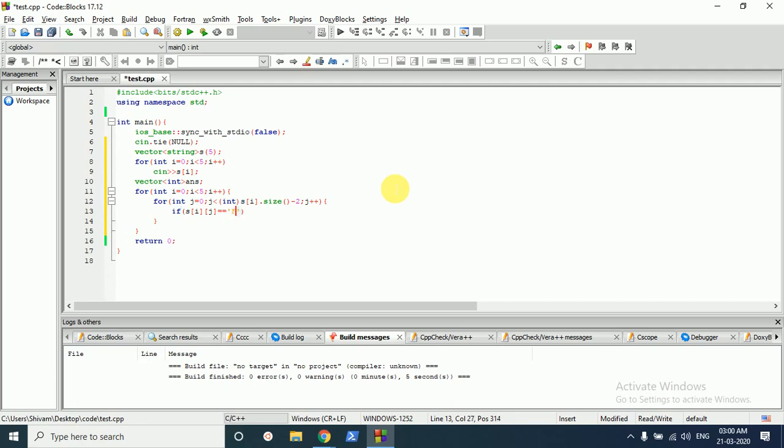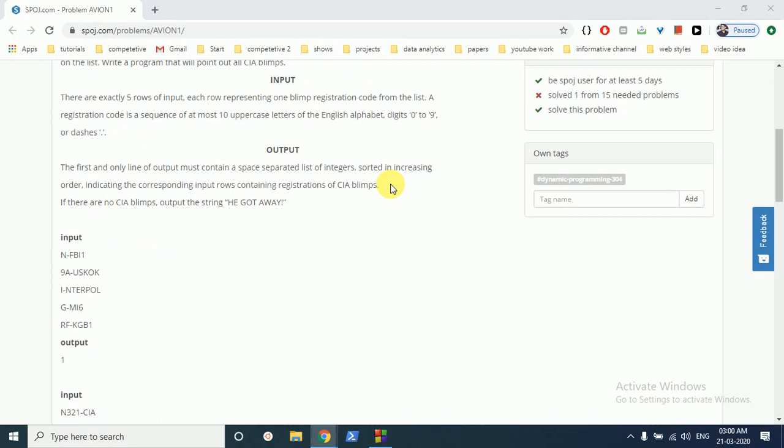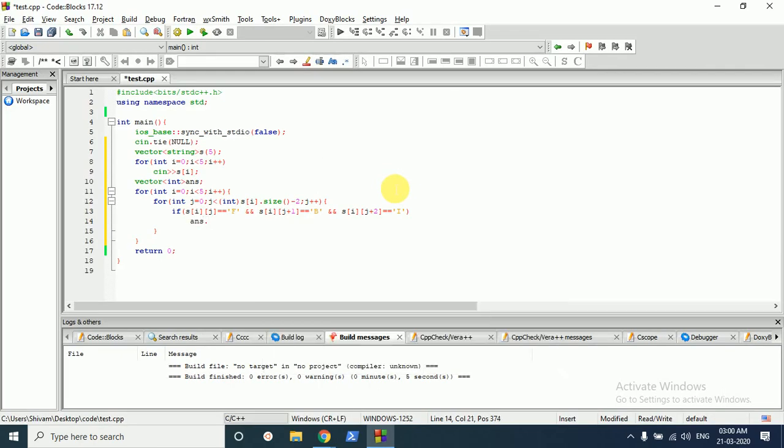Okay, so what we check is that s of i, j is equal to F, and s of i, j plus 1 is equal to B, and s of i, j plus 2 is equal to I. So if all of these conditions are true, then we say yes, this ID exists in the set, and then we just push it into the answer with push_back. What is the ID? We are doing it from 0 indexing, but we have to store it from 1, so we added 1, and yeah, so we have found out whatever IDs are there.